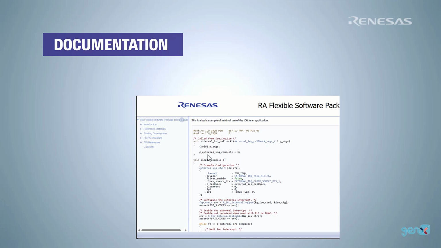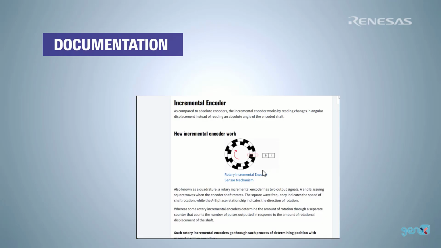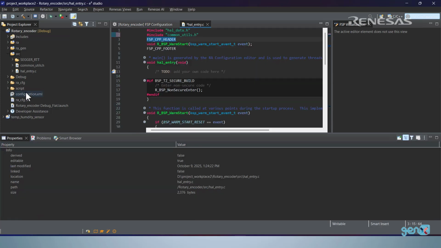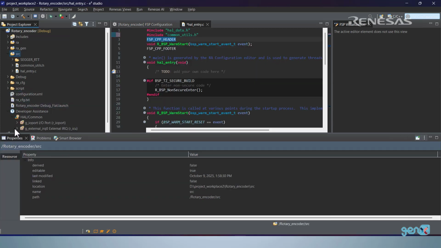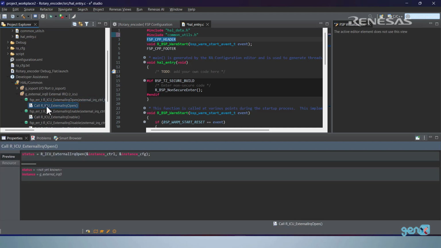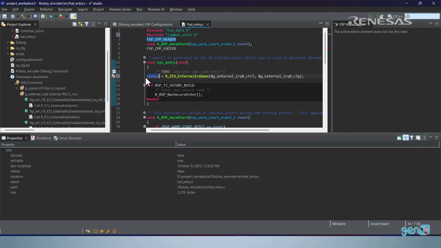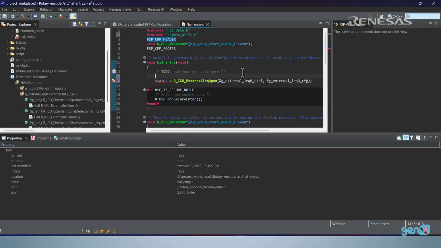First we need to call the external IRQ open function, then we need to call the external IRQ enable function, and the callback function example for external IRQ. This animation highlights the working of the incremental rotary encoder. If we are moving in the clockwise direction, channel A will be pulled low and channel B will be pulled high, and when we are rotating it counterclockwise, channel A will be high and channel B will be low.